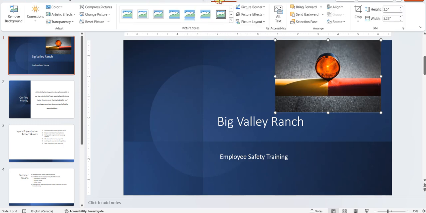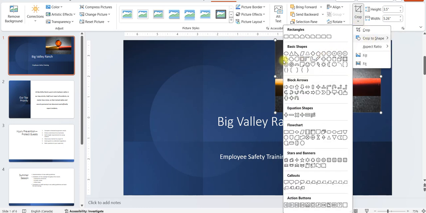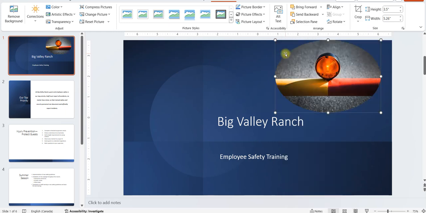Picture Format, Crop in the Size group. There's a little arrow below that, and we're going to go down to Crop to Shape, and all we're going to do is in the Basic Shapes, the first shape there is the Oval, and you're just going to simply click on it. Click, and there it is. We don't size it, we don't do anything with it, we just click it.